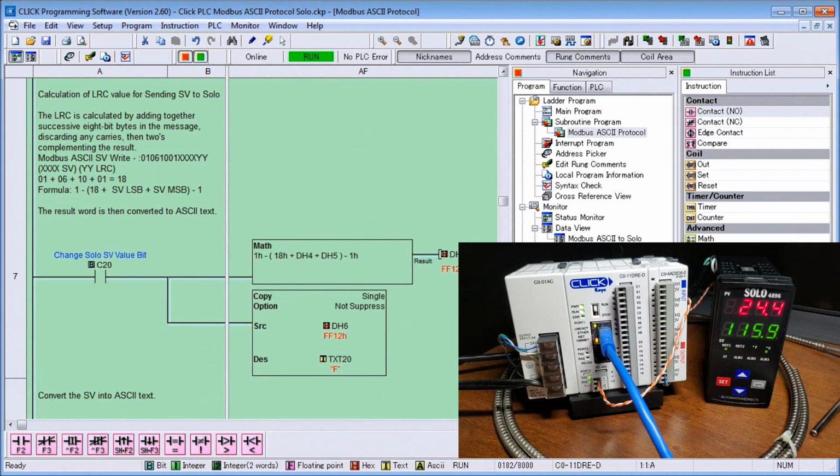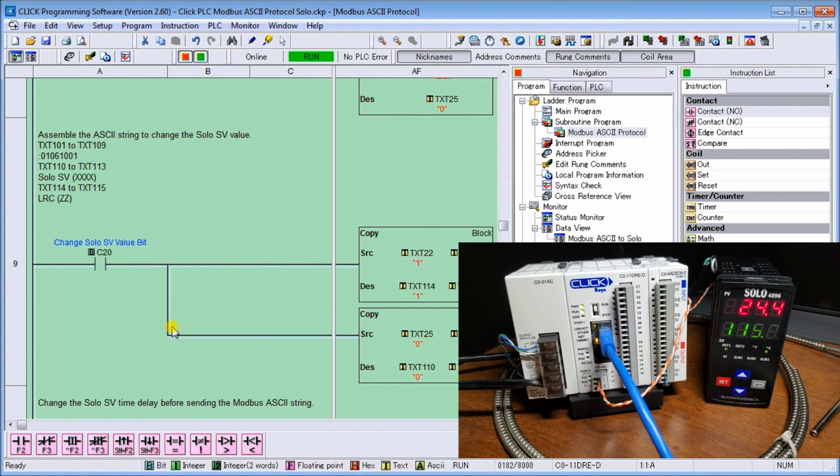Next, we will calculate our LRC for sending the data to the solo. So what that is, we are taking each bit, so 01 plus 06 plus 10 plus 01 plus the other values, and calculating how much that is. So in our case here, we're having 16 plus our lower significant bit and our upper. And that calculates out to there. And then we copy that into our text value. Then we assemble all this together so that we have a complete string.